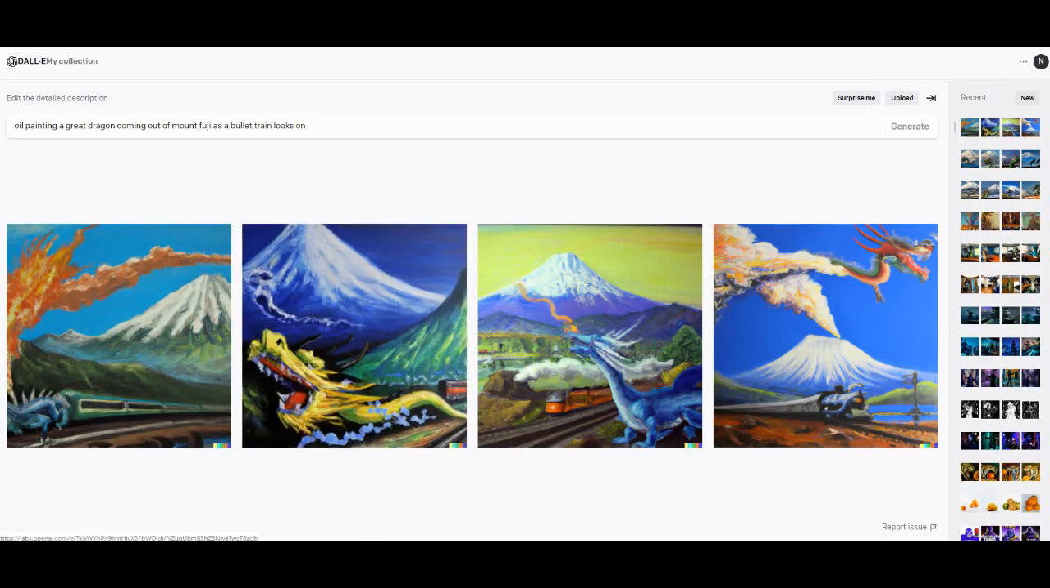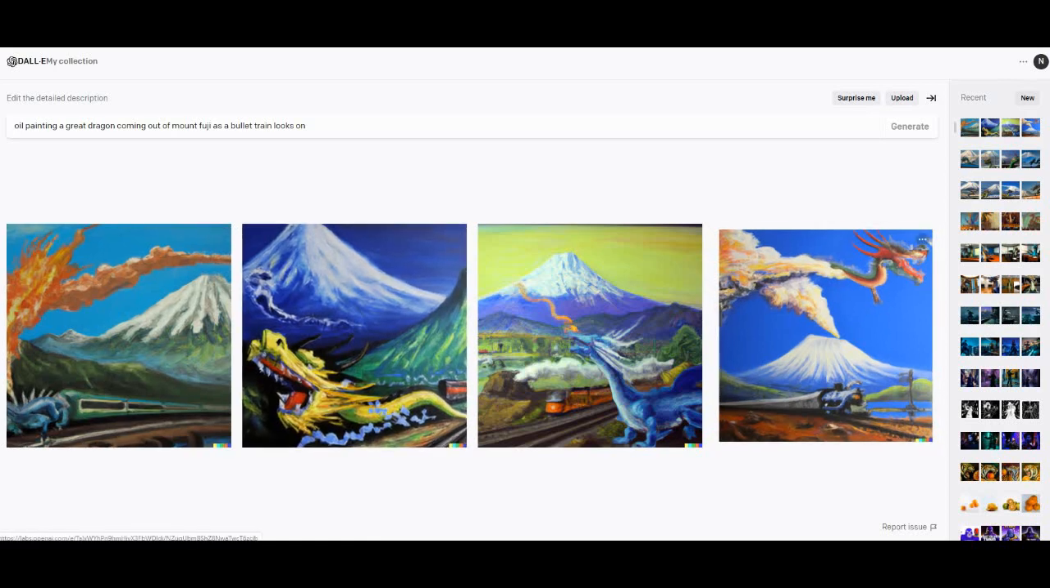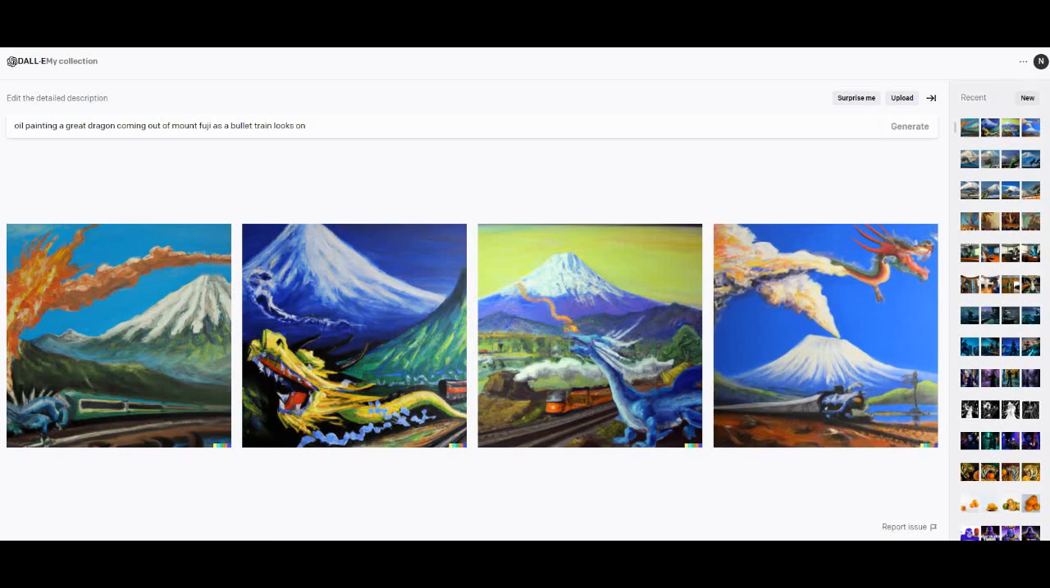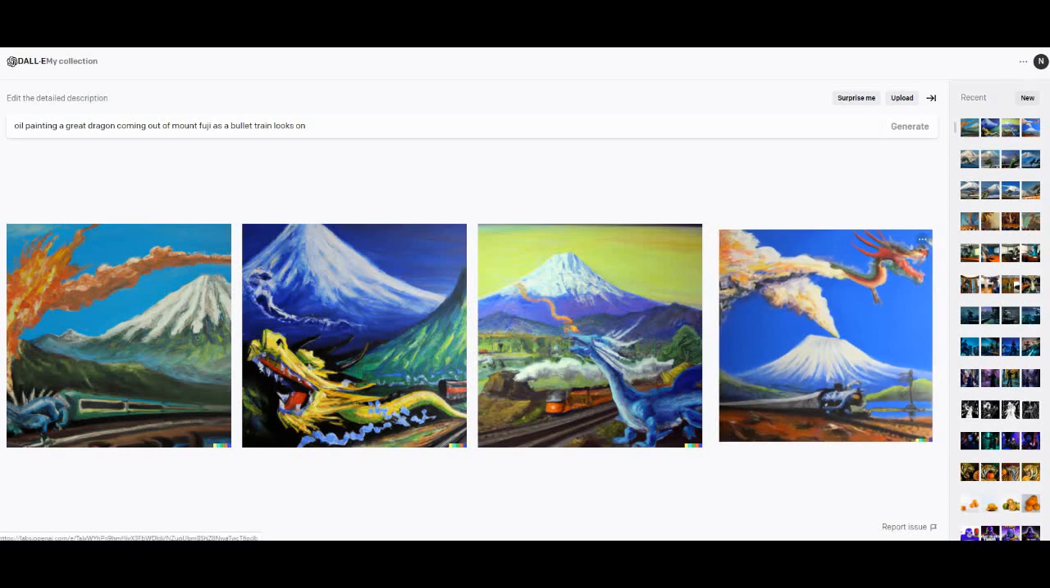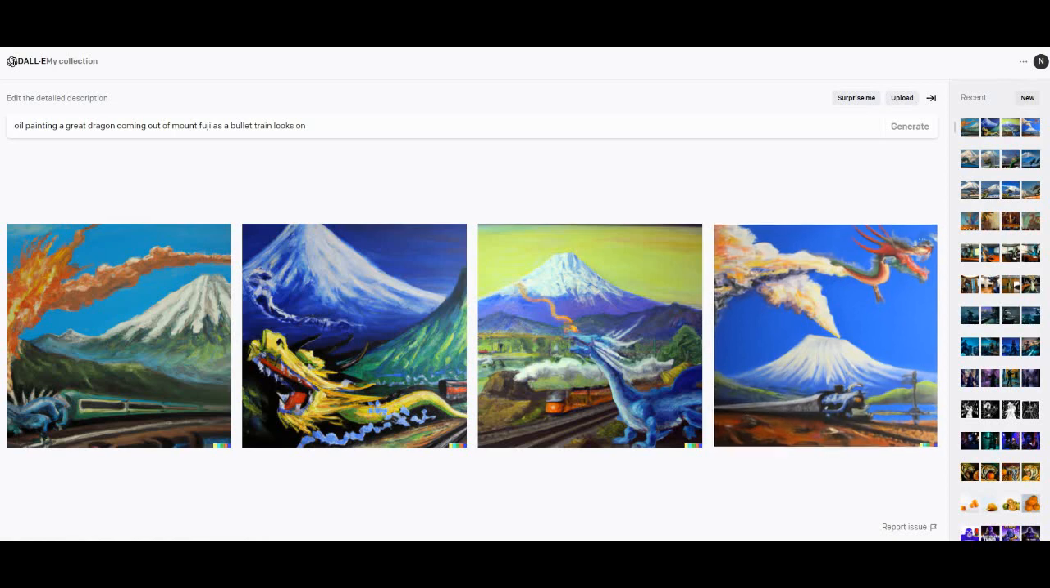This one's not bad. This one's kind of cool. This one's kind of closer to what we're going for. You got like the smoke coming out of the mountain, and then the dragon is kind of coming out of the smoke. And then there's not a bullet train. And I don't know if that's Mount Fuji either. That looks like kind of the American Southwest. But it looks kind of cool.